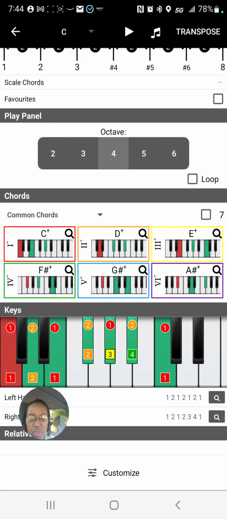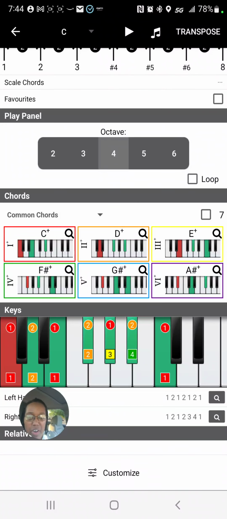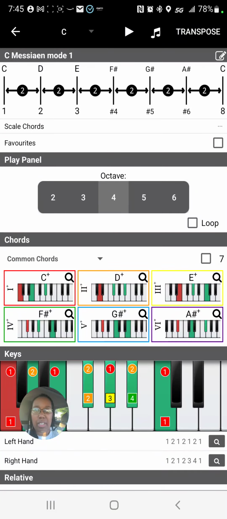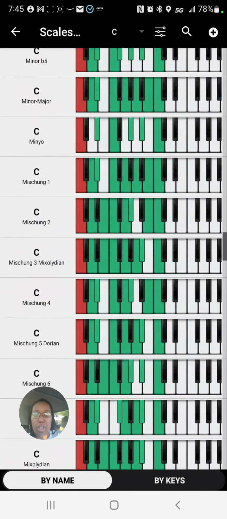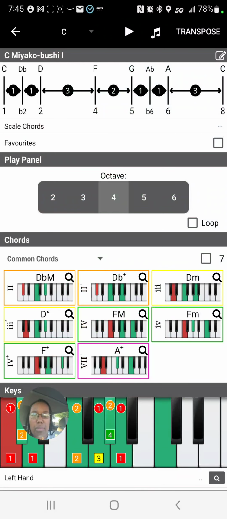It's giving me some fingering choices down here, like we did before, and the common chords. And there are no relative chords or keys, so it's not giving us any of that. But it's giving us the tones up there. So, you know, I'm in the M's. Let's choose something else random. Miyako Bushi.